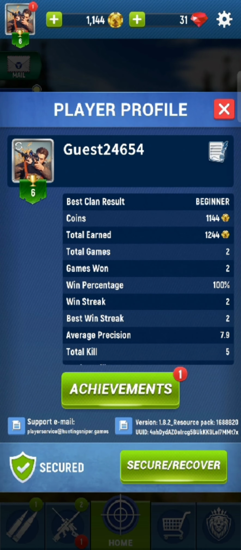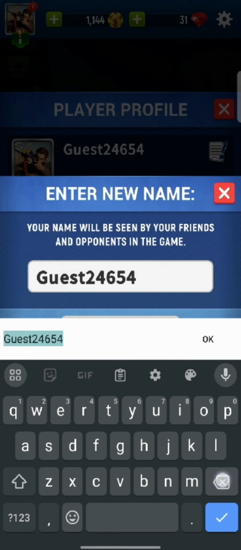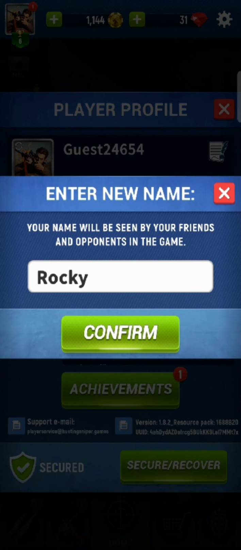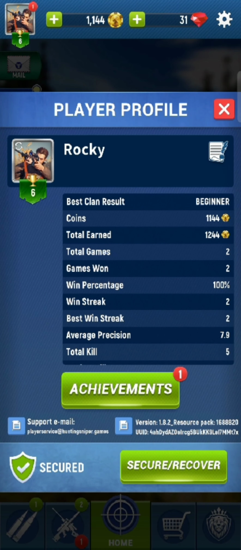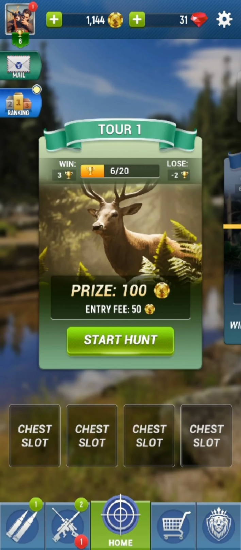Now all you need to do is edit your name and tap on confirm. You can see that your name has now been updated. This is how you can change your name on Hunting Snipers application quickly and easily in just a few steps.